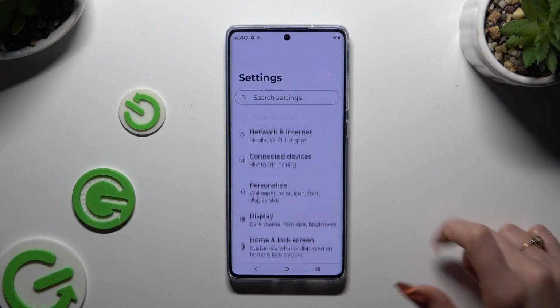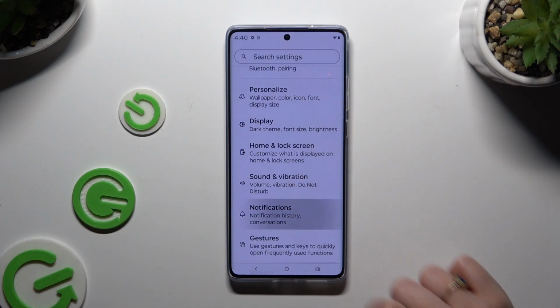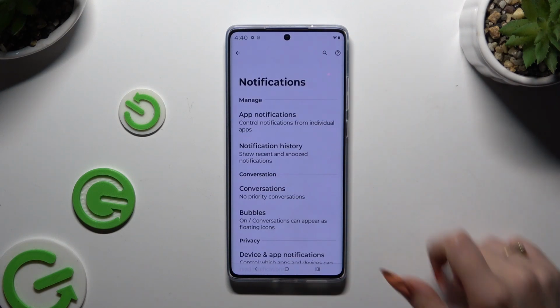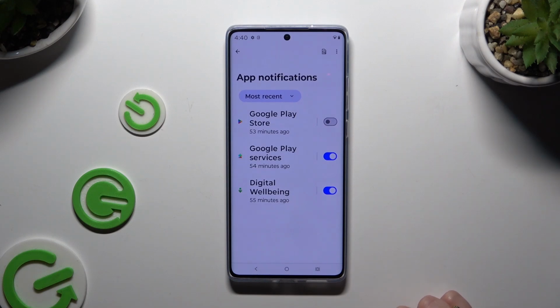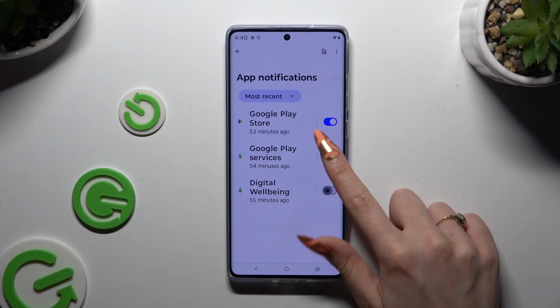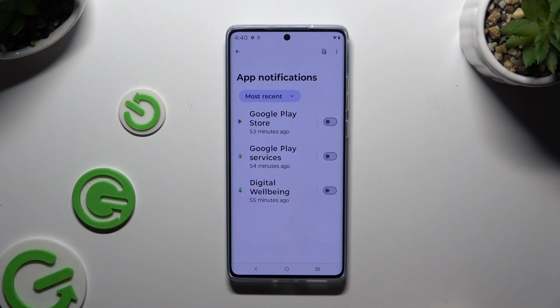Begin by launching Settings and tapping on Notifications. Then select App Notifications and tap on any blue switcher next to one of your apps from which you want to block them. You can switch them back on by hitting the same now gray switcher.